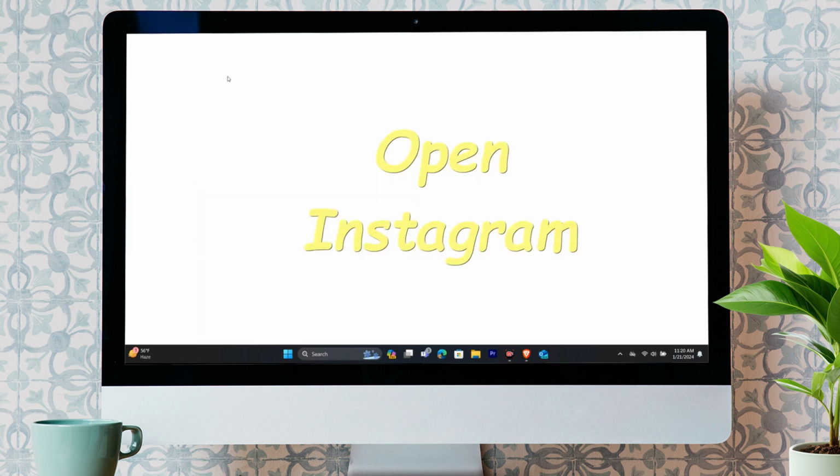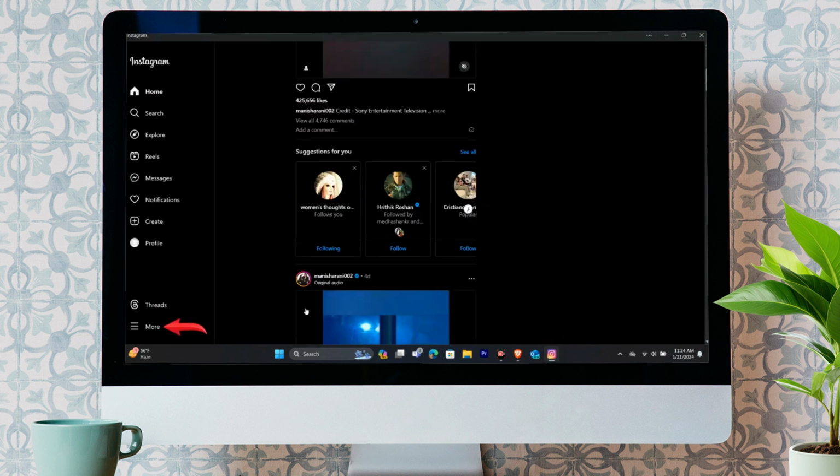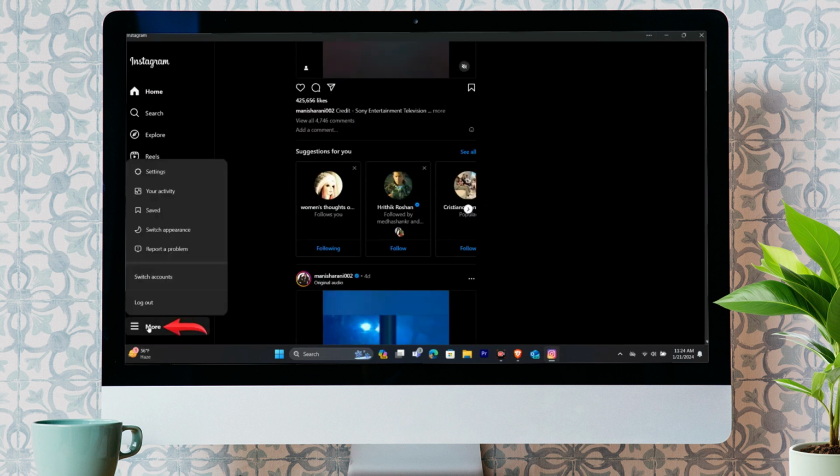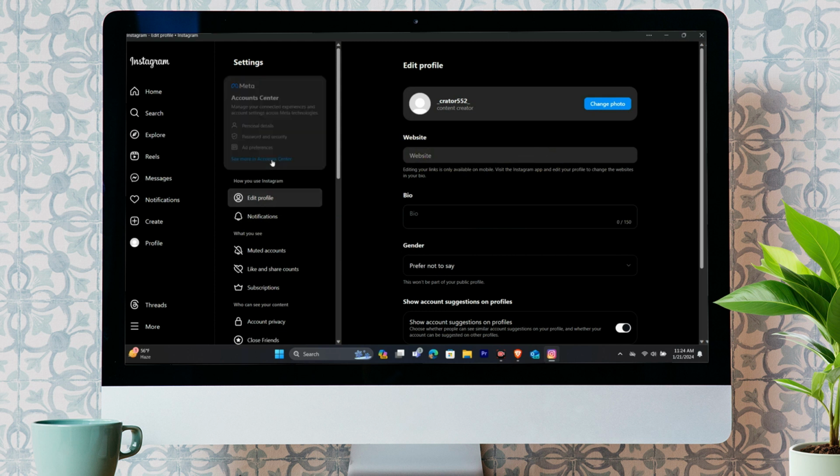Open the Instagram app. Firstly, you have to open your Instagram app and click on the More option in the bottom left corner and navigate through your settings. Go to the Account Center. Now, after coming to the Settings option, you have to go into your Account Center.